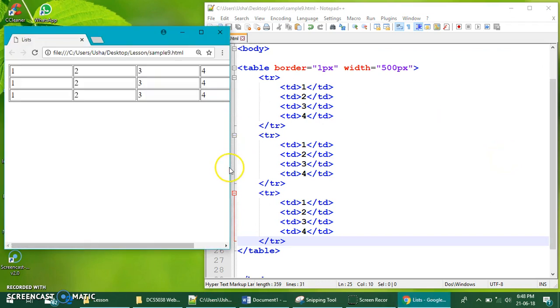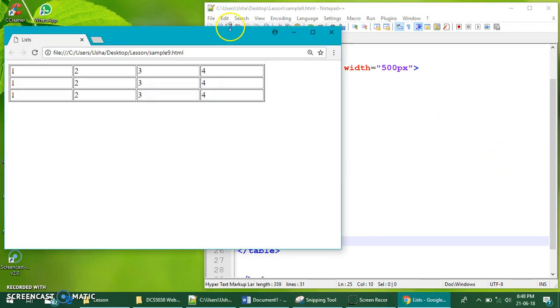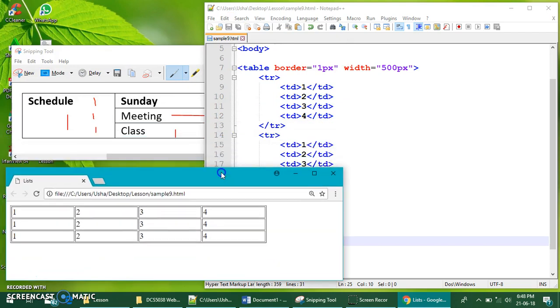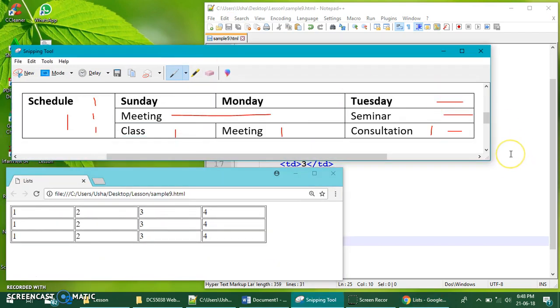So this is what I have. Let's compare with this. Almost the same. The only thing is I need to merge. So let's combine this one first, the schedule.